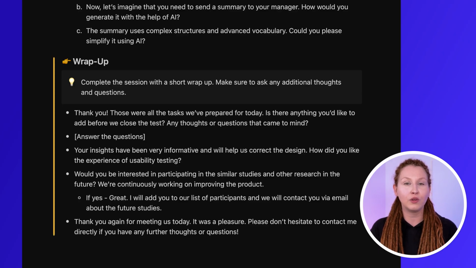Now that we went through all the tasks, we need to wrap up the session and ask them if they have any follow-up questions or thoughts. We say something like this: thank you, those were all the tasks we prepared for today. Is there anything you'd like to add before we close the test? Any thoughts or questions that came to mind? So we ask them to speak freely about anything that came to mind that they didn't have a chance to speak about yet. We need to answer those questions then.